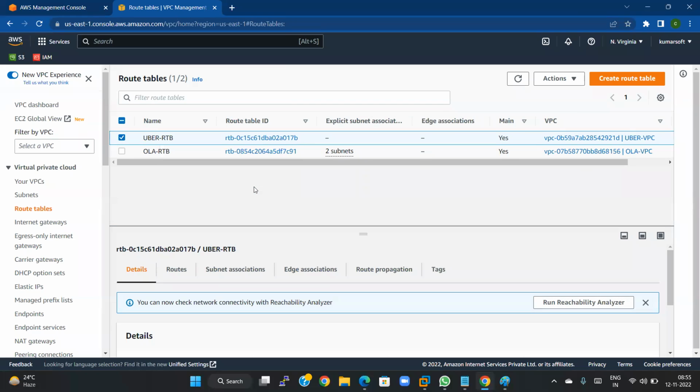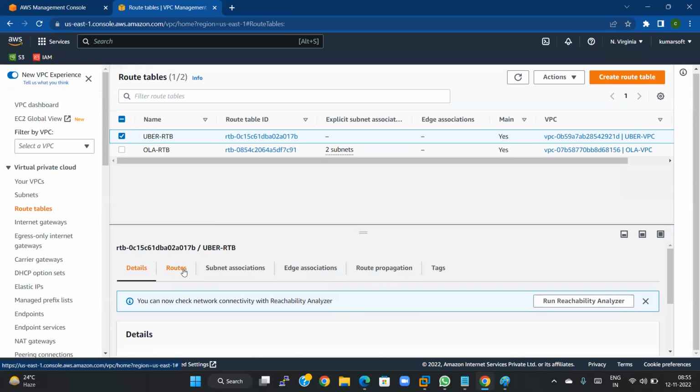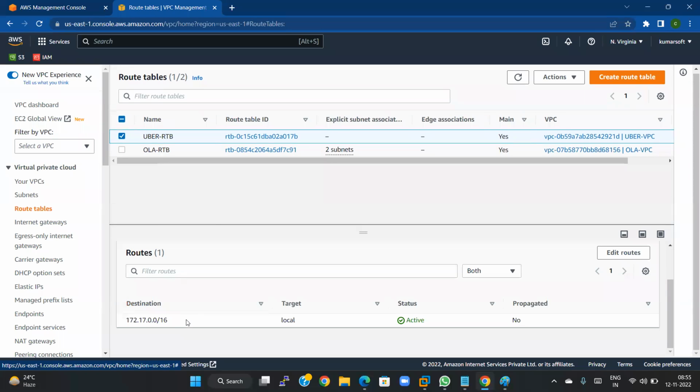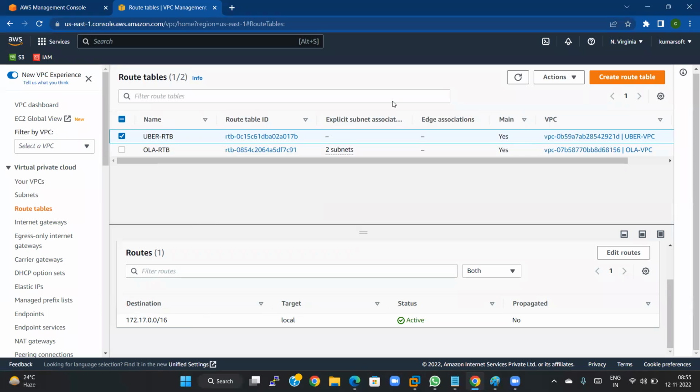Now, if you see the routes over here, it is only showing this route. Can you tell me what this route means? Can anybody answer me what this route means?